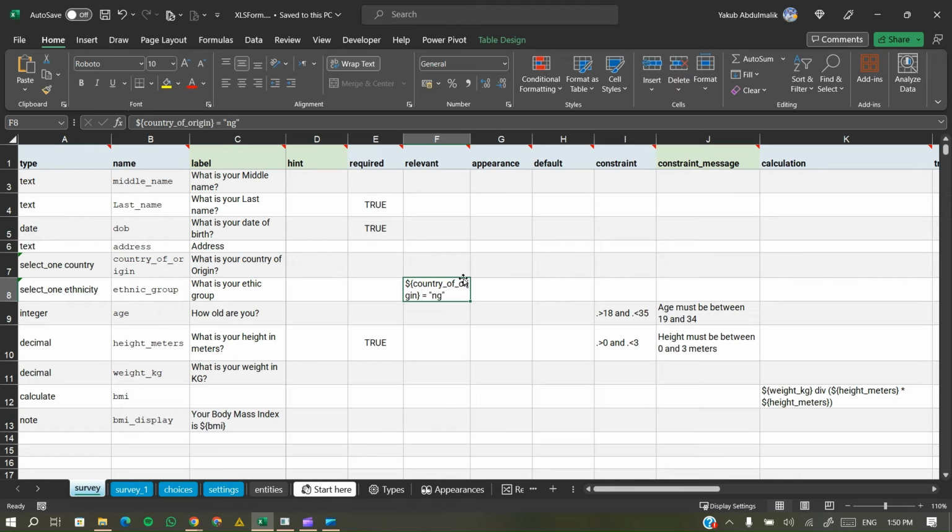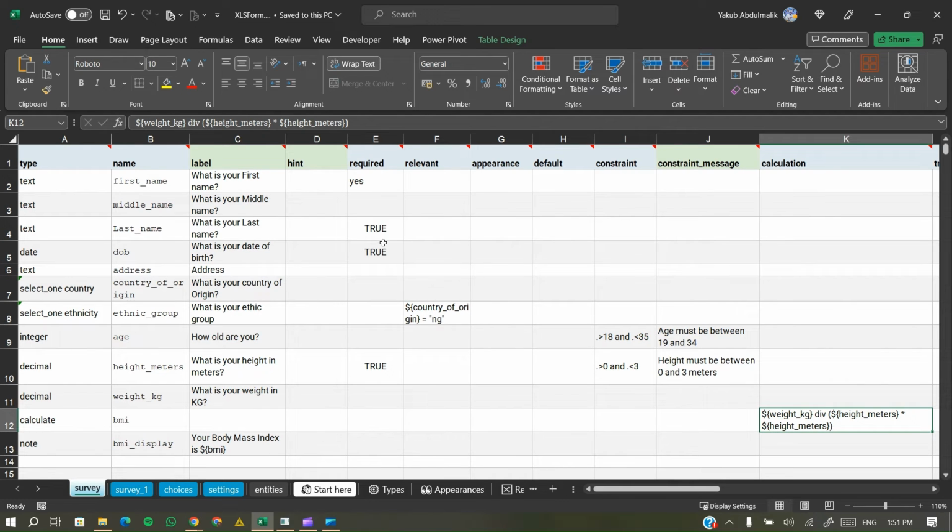So this is how function is used for. This is a formula used for relevant and also for constraint, and now we've used it for calculation also. So the next thing I'm going to do is apply a formula for required. And required, as I've written here, you can either use yes or true.